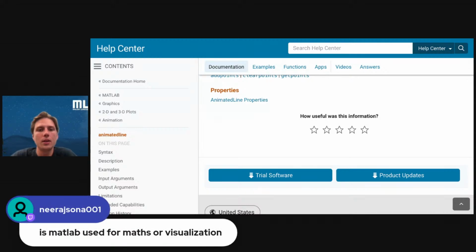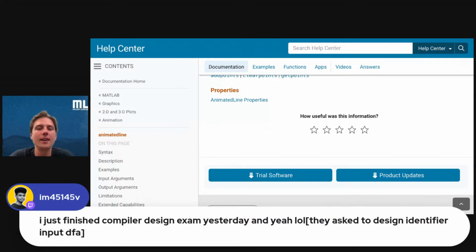And yeah, Nira Jason says, is MATLAB used for maths or visualization? Exactly. So I would say the biggest application of MATLAB is data processing, data visualization, data science, really. Ah, there you go. So there you go. It has to do with compiler design, I guess, this requirement.